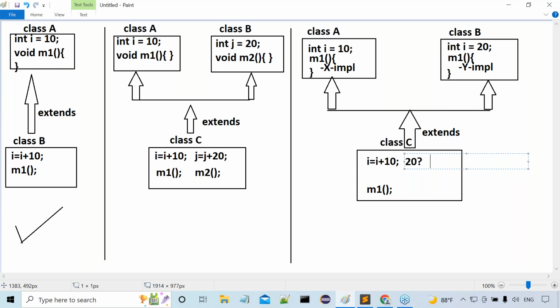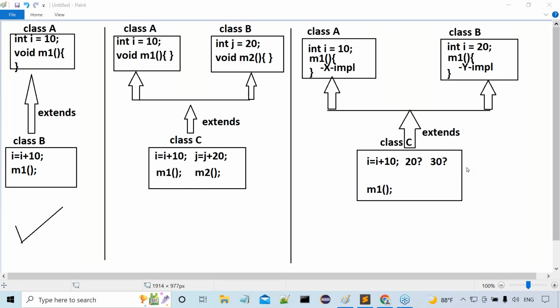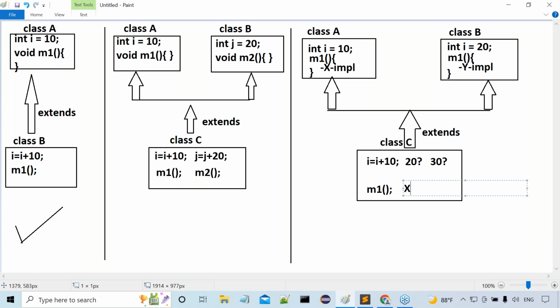If it takes the I variable value from class B, the I value is 20, I is equal to I plus 10, I is equal to 20 plus 10, that is 30. Is it 30? If it is thinking the M1 method is coming from class A superclass, no, class A superclass, no, so which implementation might be executed? X implementation. If it is thinking that the M1 method definition is coming from class B superclass, then the implementation of this M1 inside class B is what? Y implementation. Is it Y implementation?